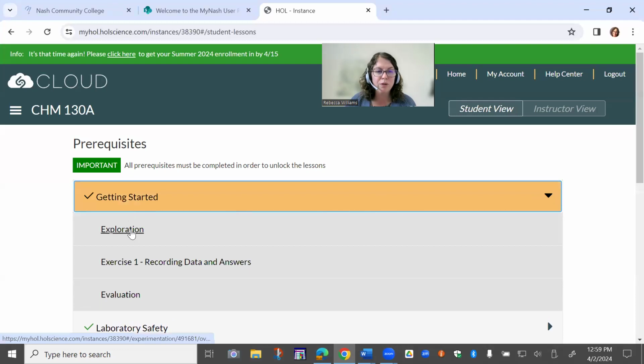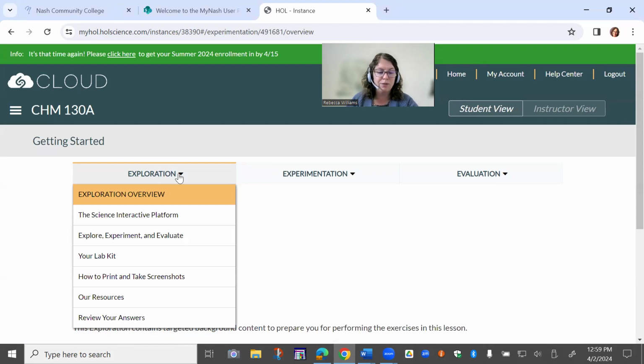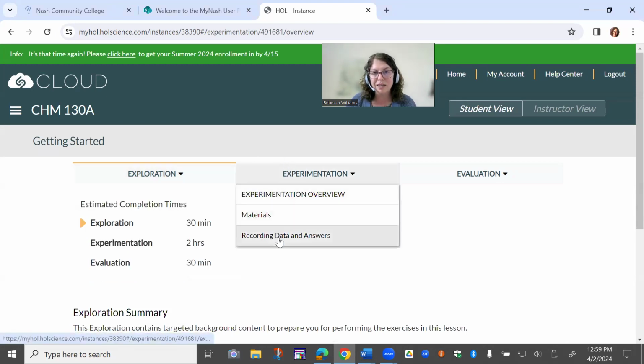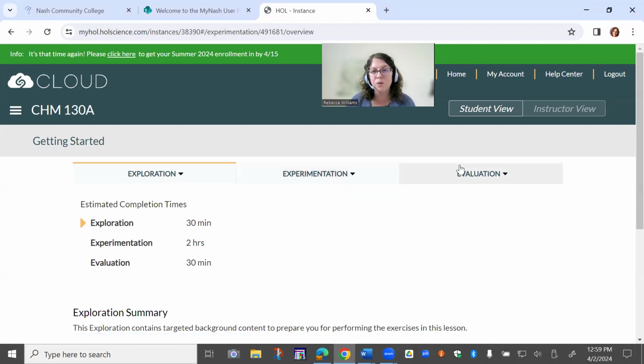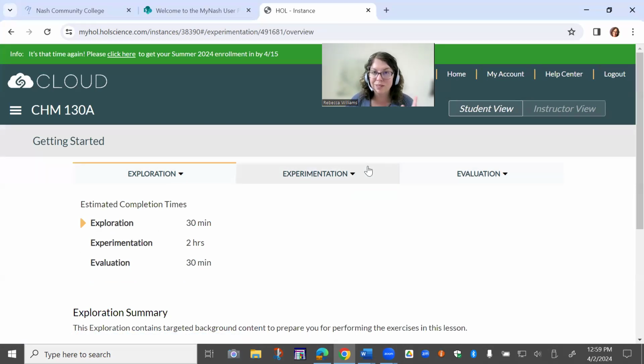When you go to any of these labs, you're going to find that there are 3 sections. The first one is exploration. This exploration section has several different drop downs to it. You're going to want to go through each one of these in order. And then you go to the experimentation section, each one of those in order. And then you go to the evaluation section, each one of those in order.